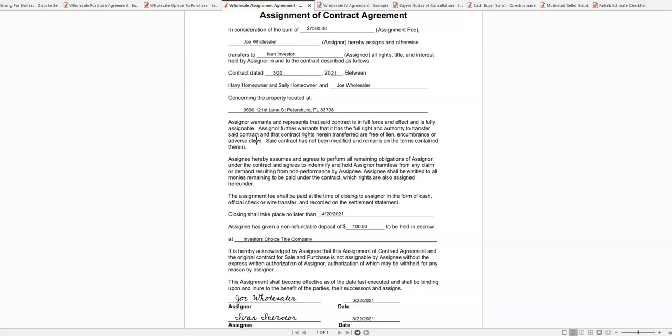It is hereby acknowledged by assignee that this assignment of contract agreement and the original contract for sale and purchase is not assignable by assignee without the express written authorization of assigner, authorization of which may be withheld for any reason by assigner. All right, so what that says is that you're assigning your rights to the buyer. They can't turn around and assign their rights to somebody else. They have to buy the property unless you say otherwise.